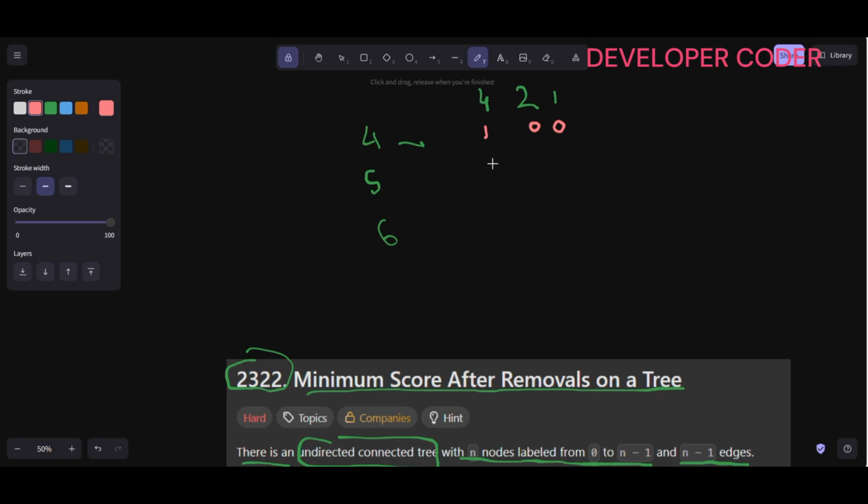We write 5 like this: 1 0 1. Okay, so if you do the XOR of these two, 0 and 1 are different, right? 1 and 0 are different, 0 and 0 same gives 0, 1 and 1 same gives 0. So this is nothing but 1 only, right?